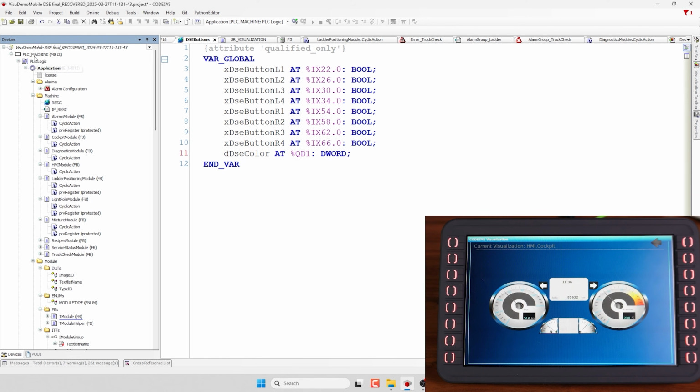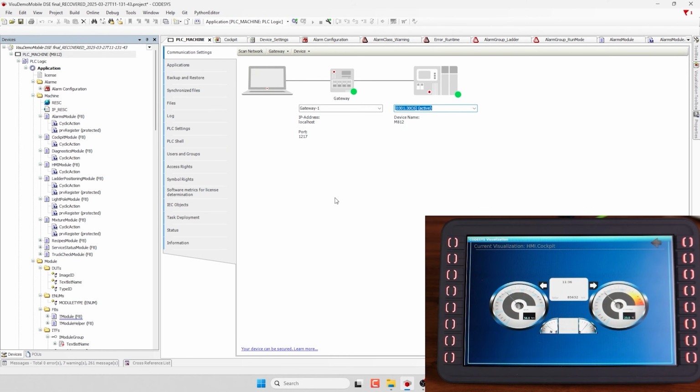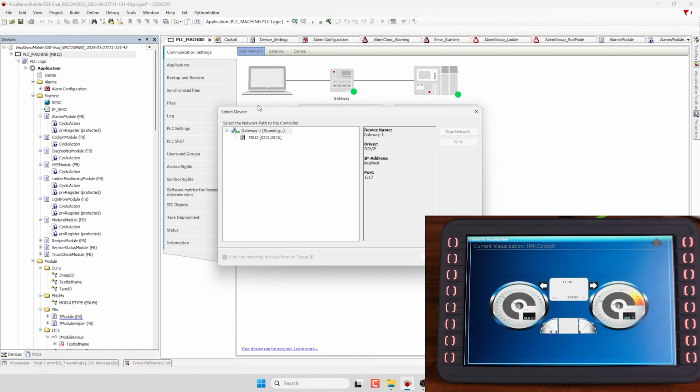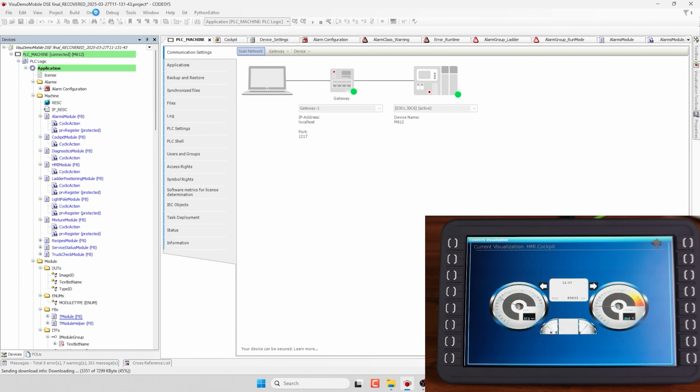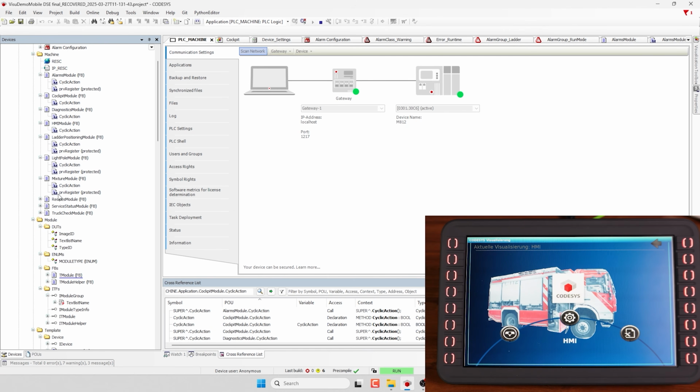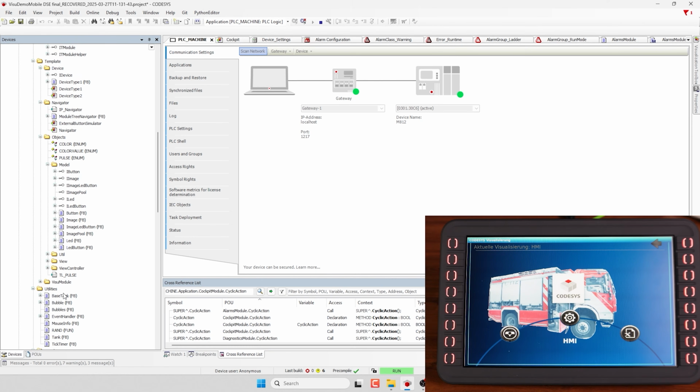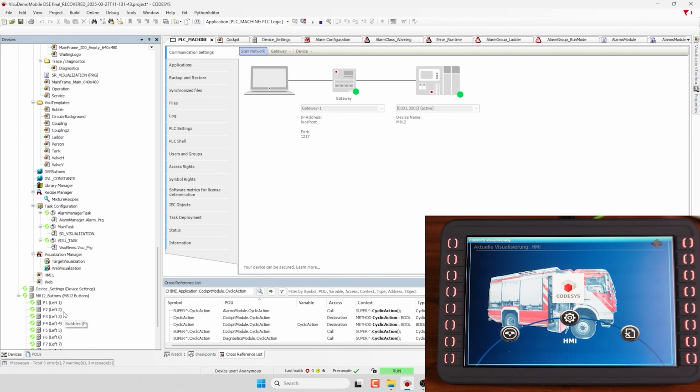Okay, so now we'll log into our controller. I'm connected via Ethernet here, so I click Scan Network and it found M812. I'm connected. The program is compiling here and should be uploaded to the controller shortly. The program is running, and importantly, we can now preview individual windows within Codesys.